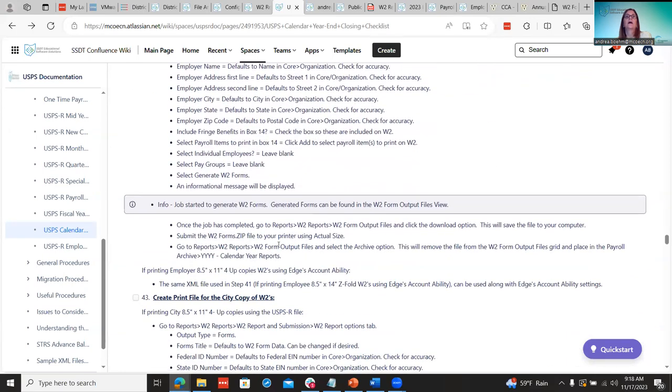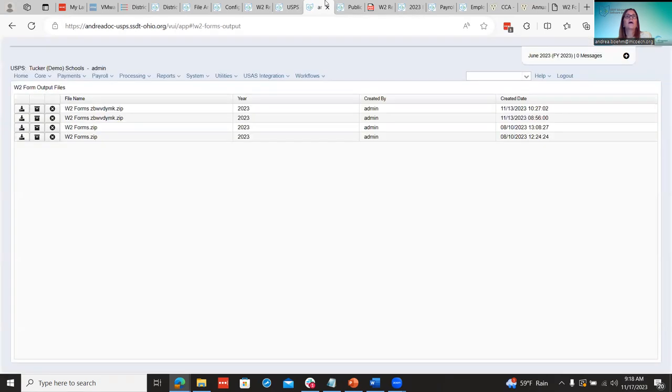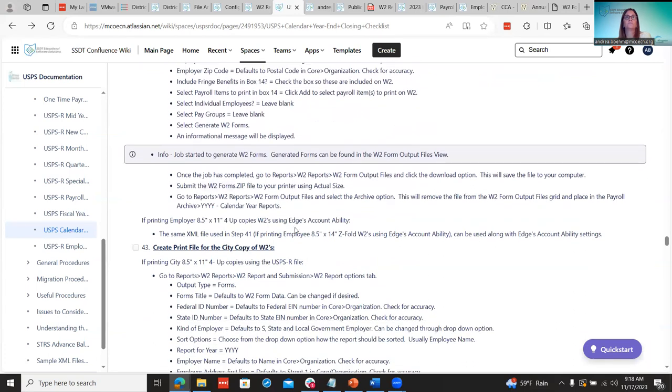And again, they want to go ahead and archive that. So again, like we did before with the mailable, go ahead and click on the archive, and that's going to be sending it over to the 2023 calendar year end. So again, they want to make sure they go over to utilities and file archive and make sure that that file was transferred over.